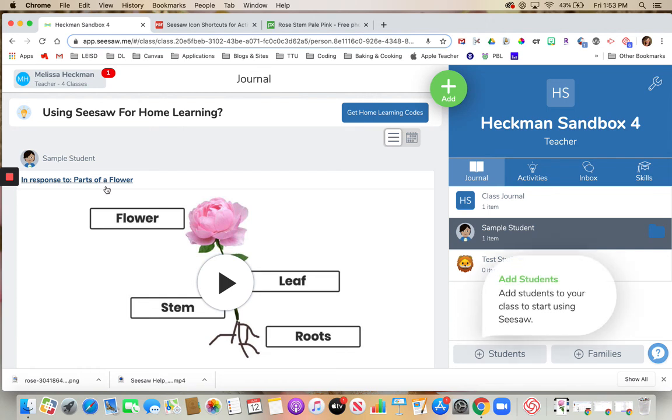So remember, there's all kinds of different activities you can create. So feel free to explore, try things out, and definitely remember to complete them as the sample student. That way you know that your directions make sense and it is easy enough to follow for your students.